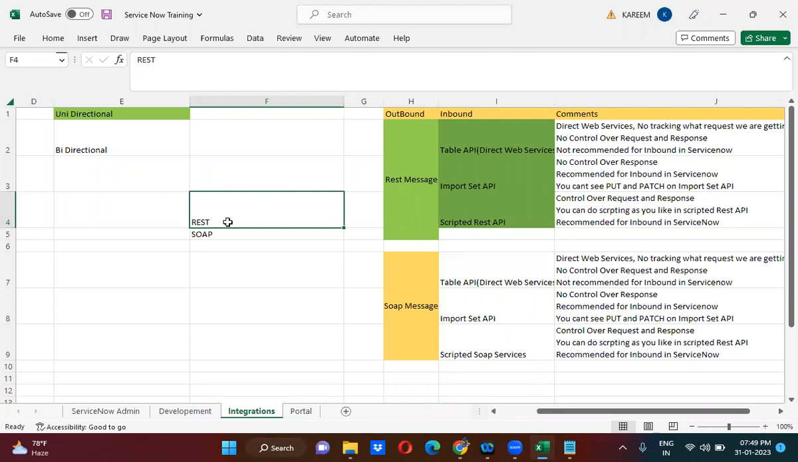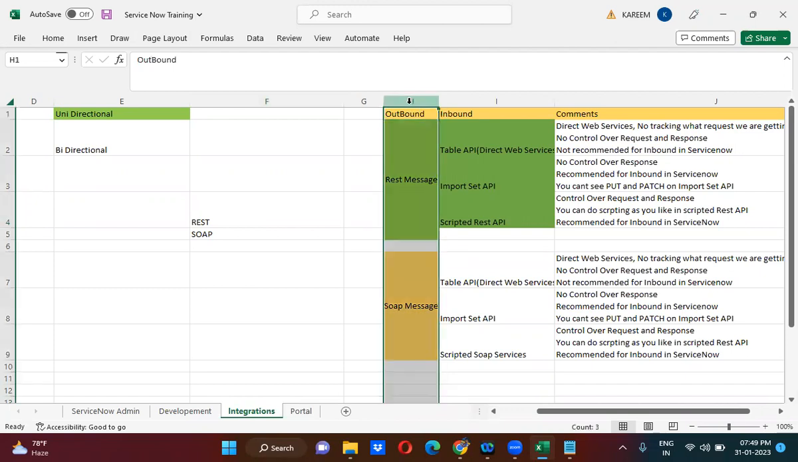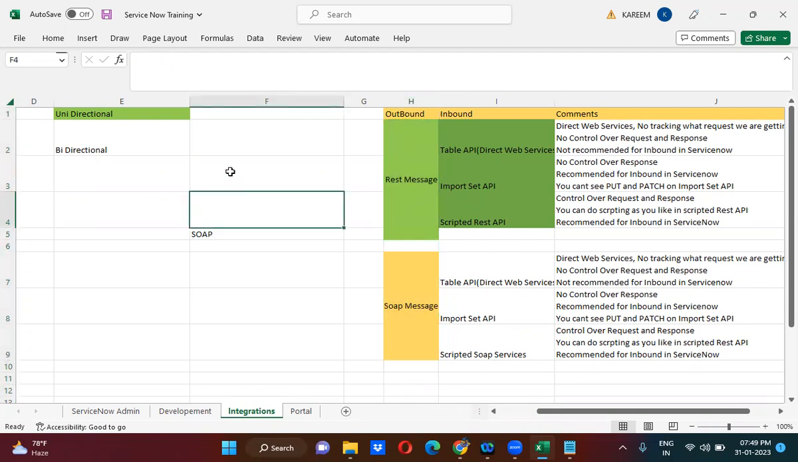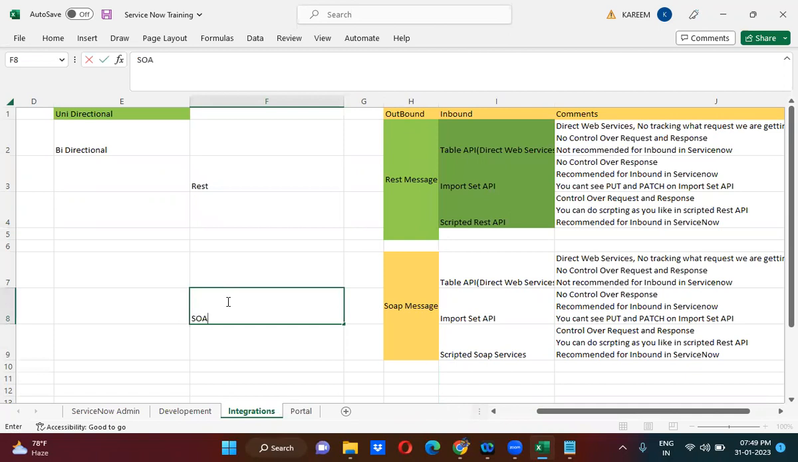Okay. So what is outbound? What is inbound? Now you guys tell me. ServiceNow sending the request to an external system is called outbound. Receiving a connection from another system is inbound. Okay. When ServiceNow is sending the request, that is called outbound. When ServiceNow is receiving the request, that is called inbound.